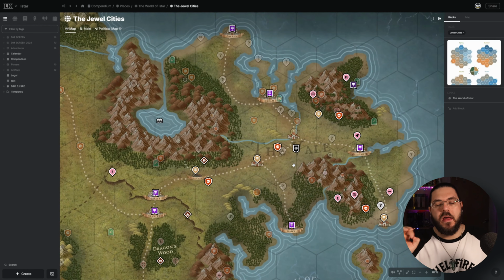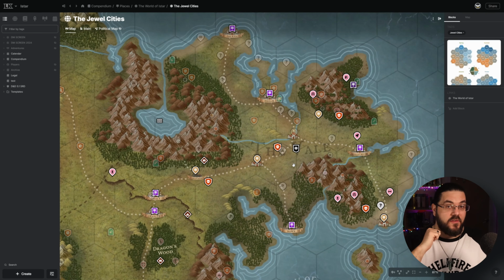Next up, we have the pink icons. Those are specific locations that aren't cities or settlements.